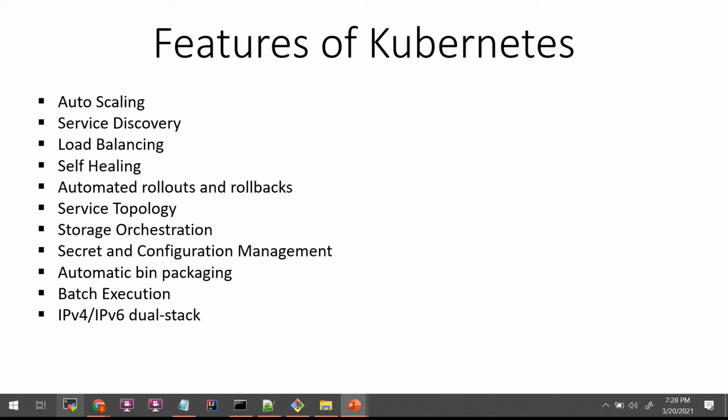And next is secret and config management. Again, from the name itself, it is about managing secrets. Generally you deal with a lot of secrets, such as your DB passwords or API tokens. So instead of going for an outside vendor or outside component, Kubernetes has inbuilt secret management where you can store all the secrets. But it comes with the default encryption, not an enhanced encryption.